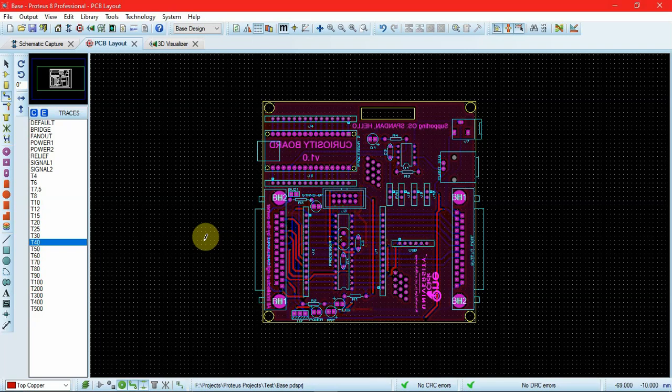In the past two lectures, we have studied about the trace selection and calculations in PCB. So, in this video, we'll be practically implementing the rules studied in the theory. This is the pre-made layout of the Curiosity board. I bet you have met him earlier.